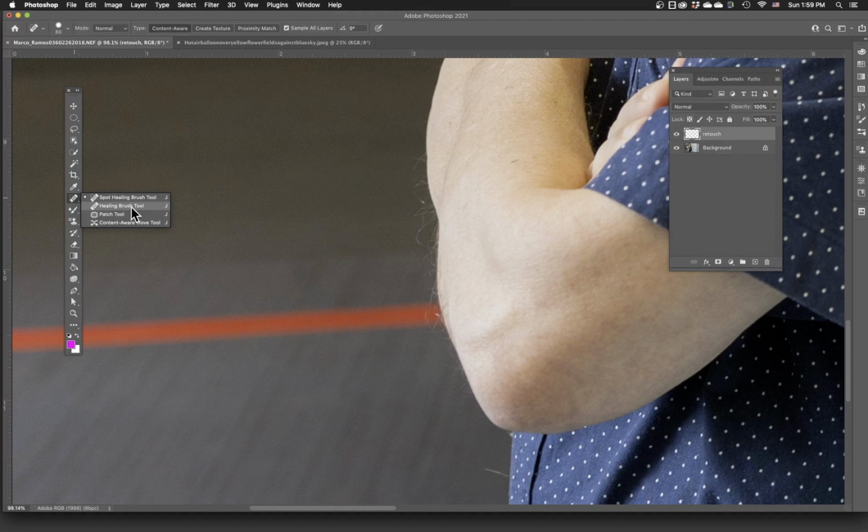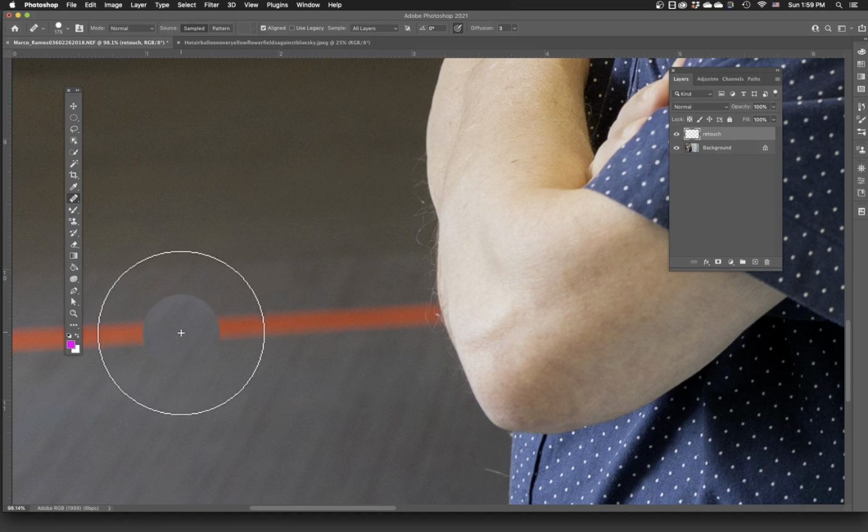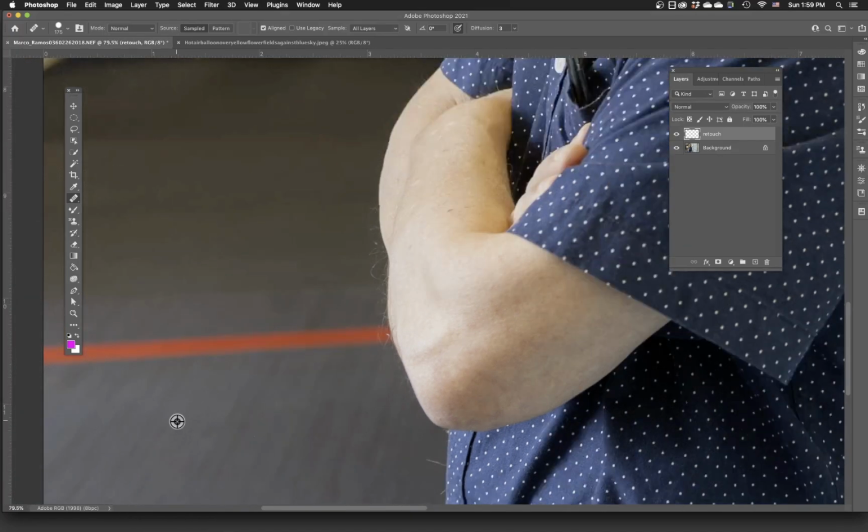Then we take the healing brush. Now the healing brush is very similar, except that it takes a sample from the neighboring regions. So what you can do is simply press the Alt Option key and your cursor becomes a crosshair, which allows you to click in that space and take a sample. If you notice here, there are these gentle diagonals going from the left to the right. So you want to follow the pattern the way it behaves.